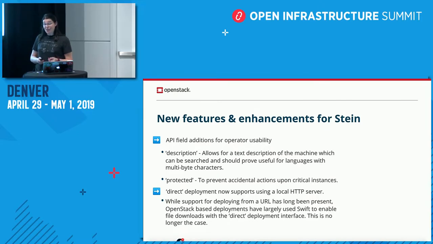We also have a protected field, which allows an operator to say, don't do anything with this node. Don't let anyone move this node out of the state. It mainly protects against accidental deletions of machines.